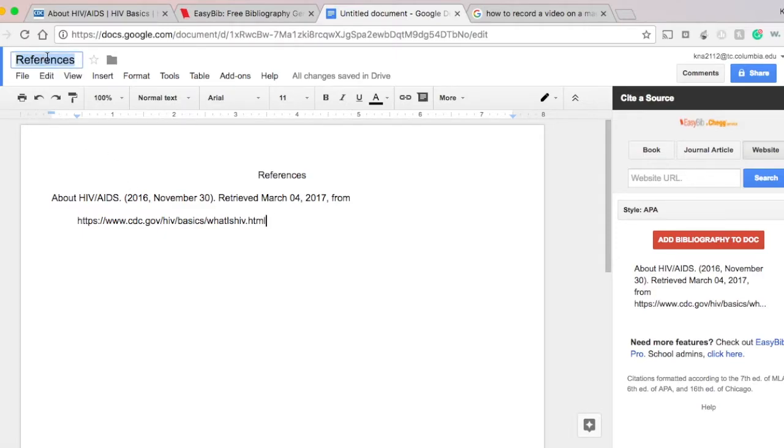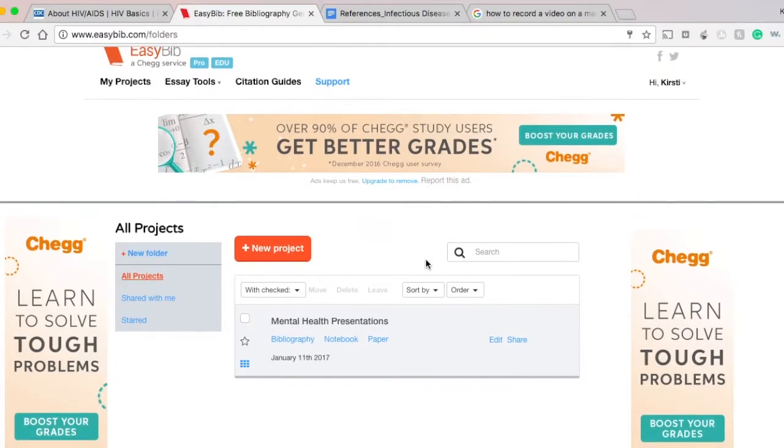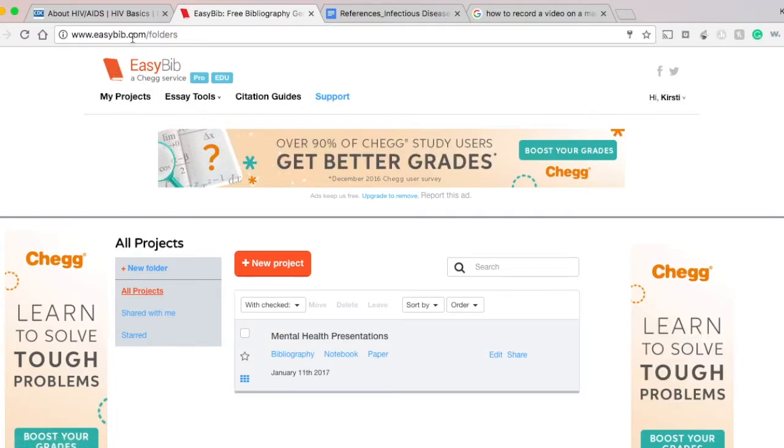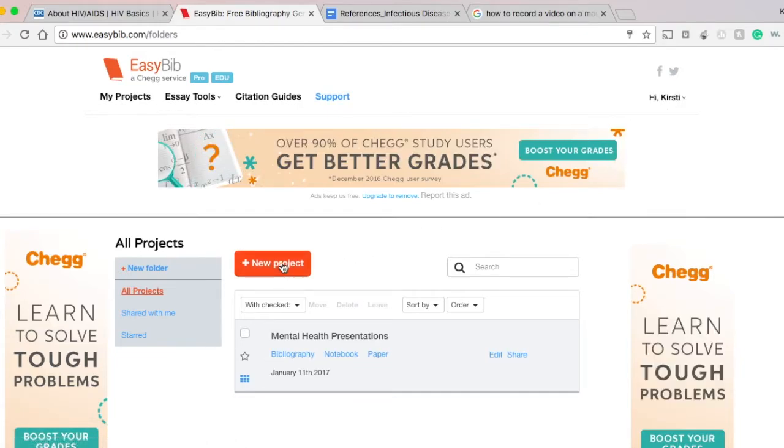Also, make sure that you have a title. So references, and we want to put infectious disease project, if I could spell. There we go. Okay, so that is the easiest way I have found. The more challenging way, or the one that involves more steps, could be to actually go to your Easybib account. So I just went to easybib.com, and I signed in. That's my first name, for those of you that do not know.